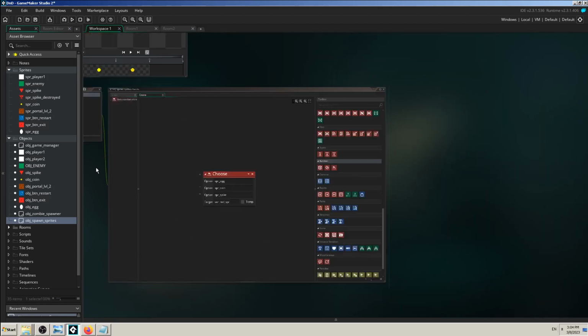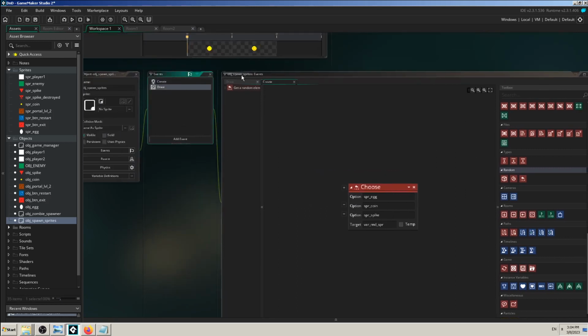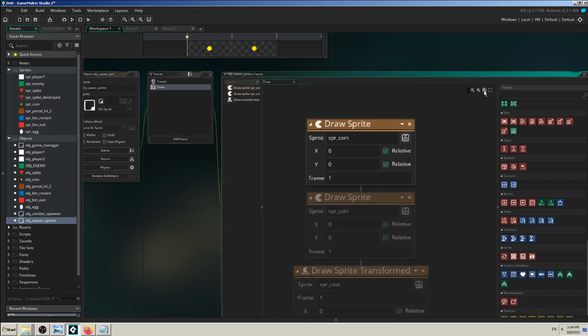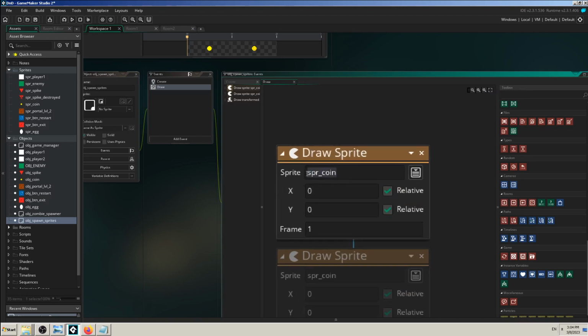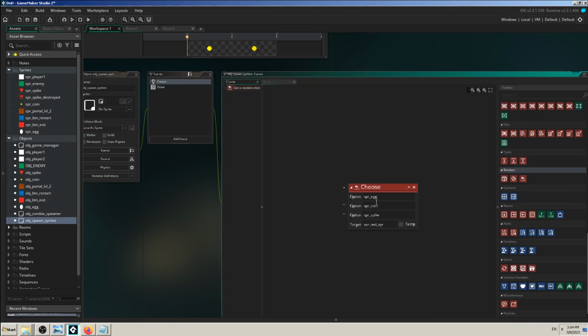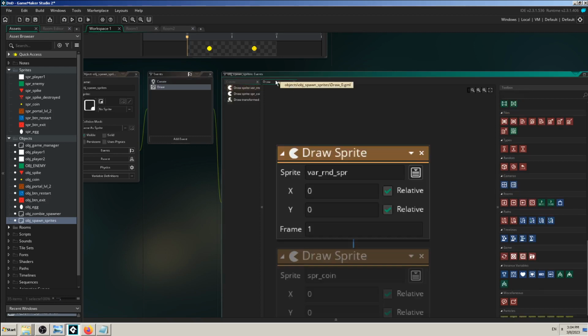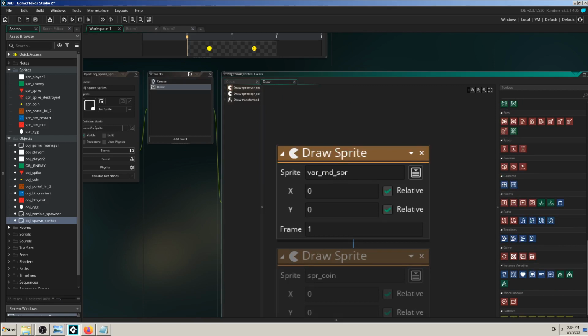I need to go to the event in which I draw, and that is the draw event. And instead of saying here draw me sprite coin, I will now tell it: draw me the variable in which I put what? In which I put one of those sprites. I don't know which one because GameMaker will choose that randomly for me. So one of those options will be chosen and put into this variable, and then I say okay, draw that variable.